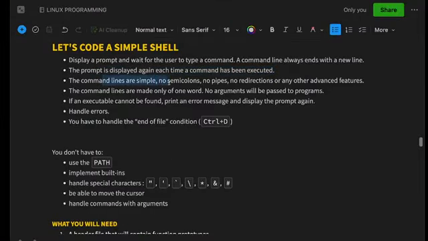The command lines are simple. No semicolons, no pipes, no redirections, no other advanced features. Assuming we are about to code a shell, this is how we want to start it. The command lines are made only of one word. No arguments will be passed to the program. If an executable cannot be found, we're going to print an error message and display the prompt again.